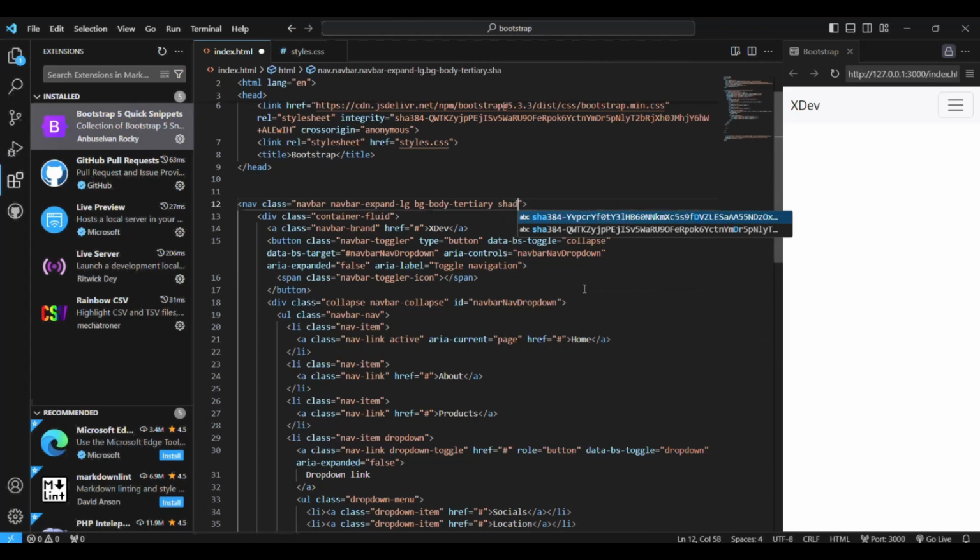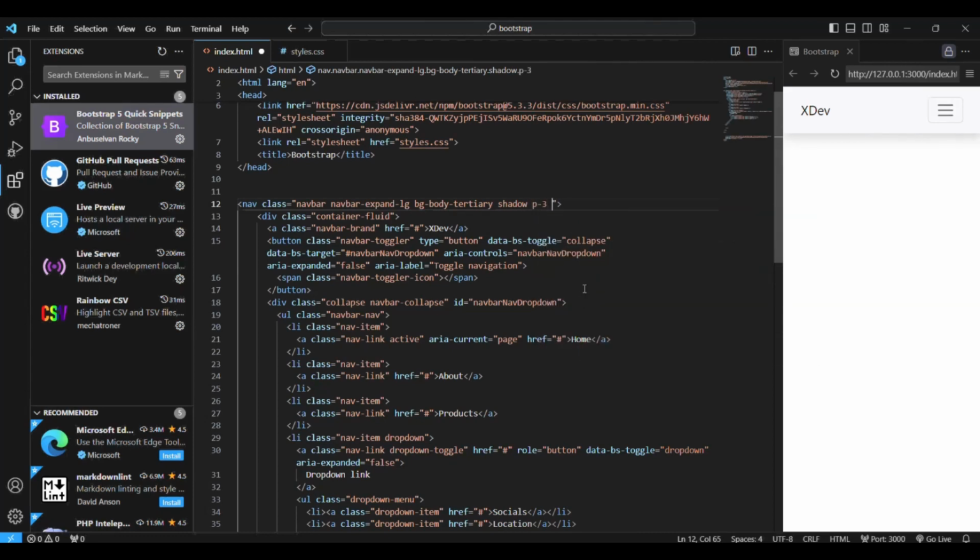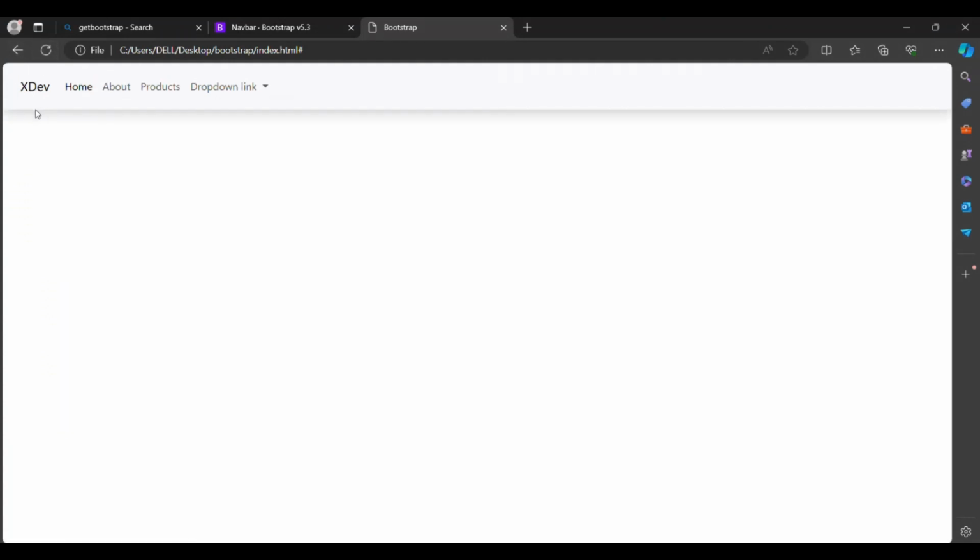and let's just say shadow, and let's give this P3 and margin bottom, let's make that 5, and I think that is BG body tertiary, that's fine. So let's save this. And we can also make it rounded if we want, kind of rounded shadow. So if we save that and go to our web page and refresh, you see now we have this beautiful shadow effect.